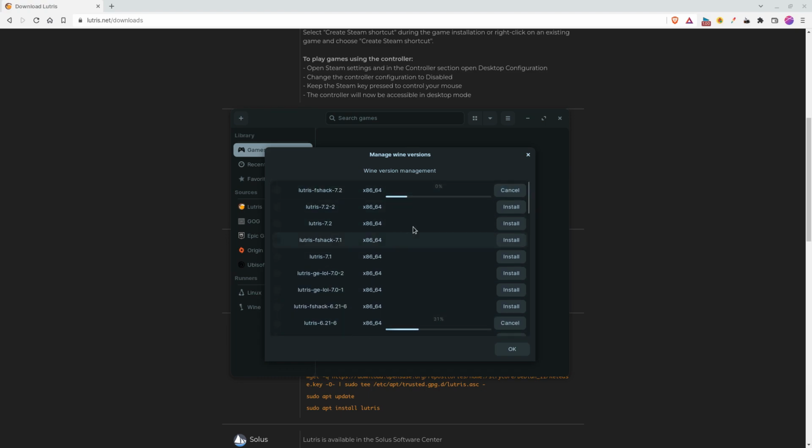GE-Proton is very important. It'll run most of our games. The rest that I'm installing are only for fallback. In case the GE-Proton doesn't work, we use other versions like Fschack, Lutris or simply the latest Lutris Wine.